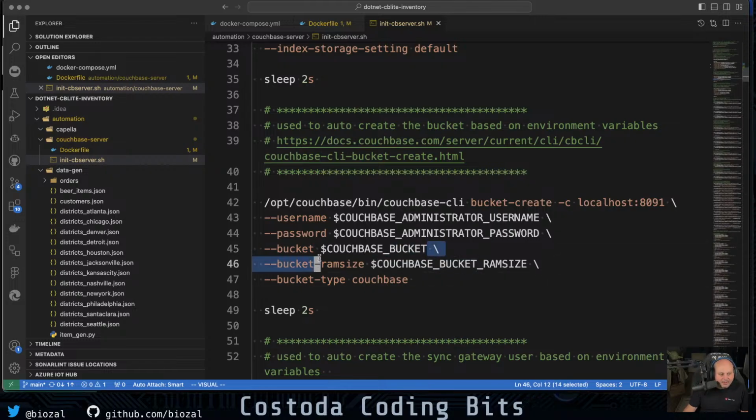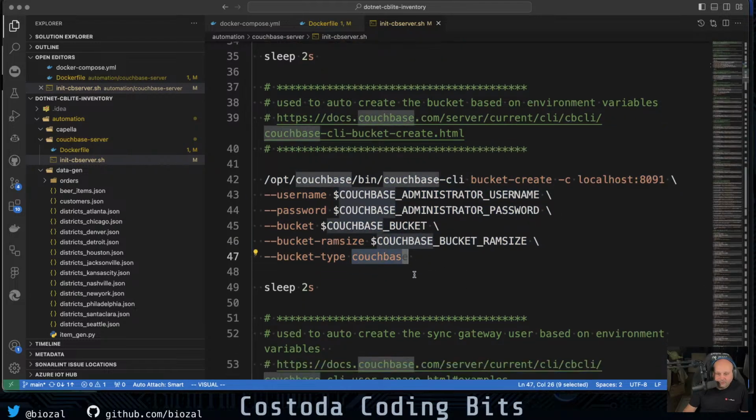So we know we're going to create a bucket. That's just a storage. Think of it like a bucket in AWS. It's just a place you can store documents. A RAM size, this is how much memory the bucket can use. So that's how much information you can store in it. And then we're not going to use Magma right now. We're just going to use Couchbase for the bucket type. There's multiple bucket types out there.